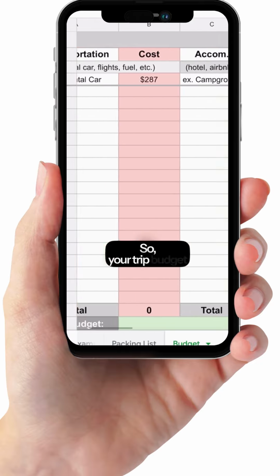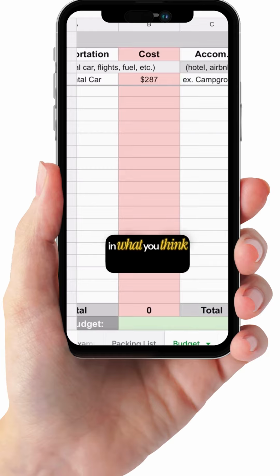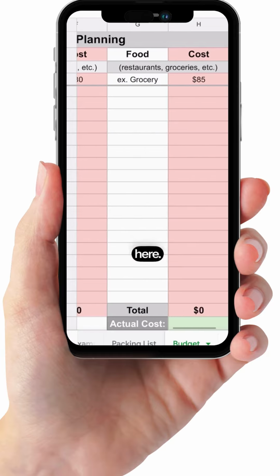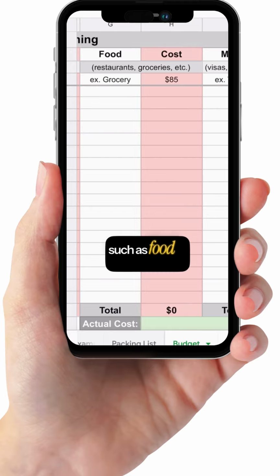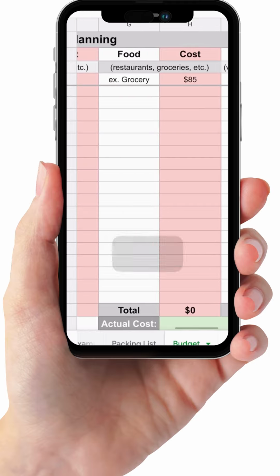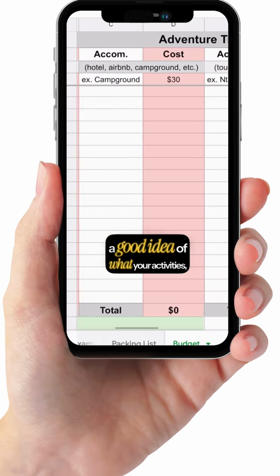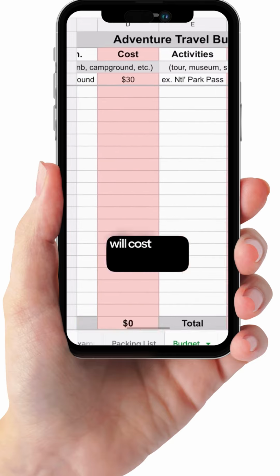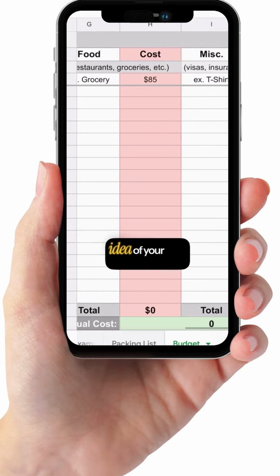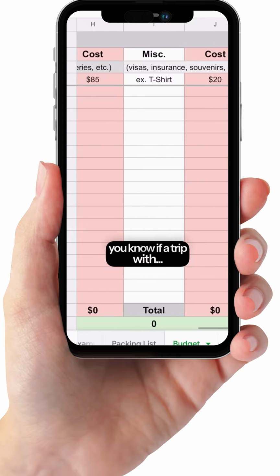So your trip budget is kind of like a roundabout of what you think you are looking to spend, or maybe the max of what you can spend. And then you can put the costs in here. Now, some of those costs might have to be real time, such as food or miscellaneous things like souvenirs, but a lot of the time you will have a good idea of what your activities, accommodations, and transportation will cost ahead of time, which will give you a really good idea of your base spending so that you know if a trip is within reach.